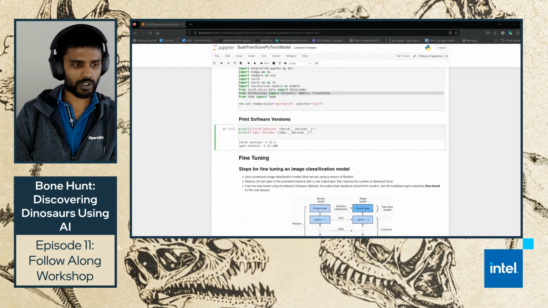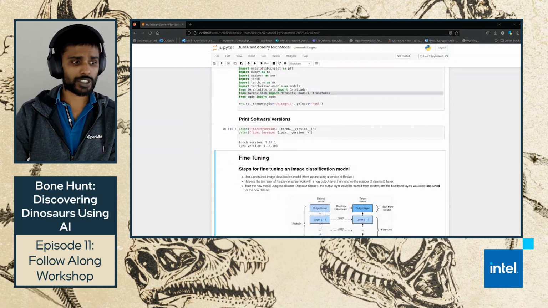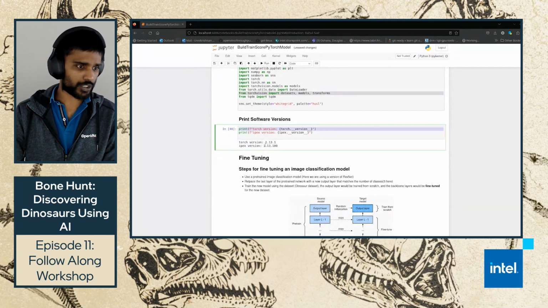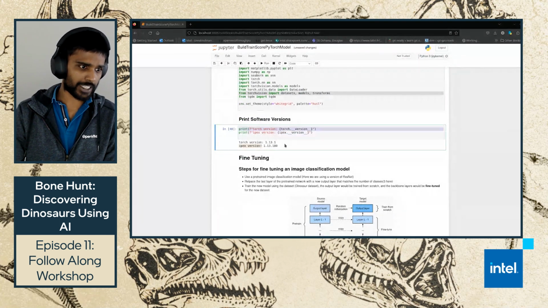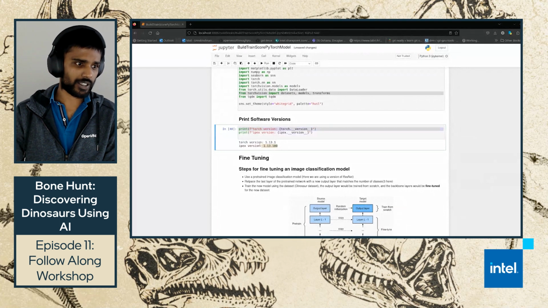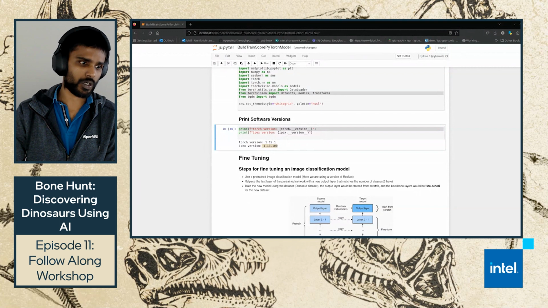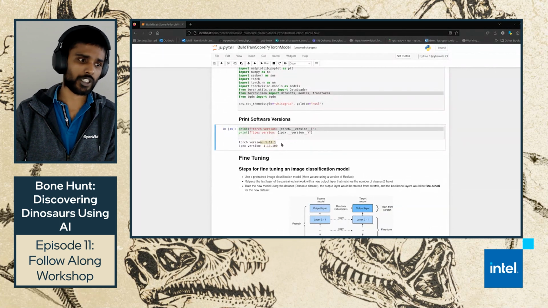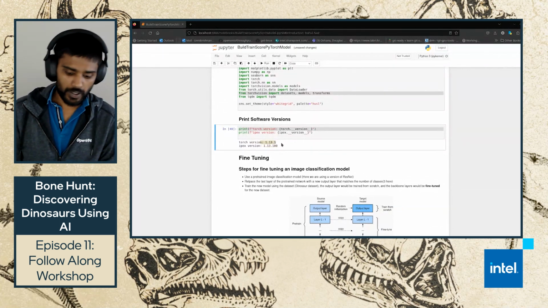Let's see the versions of Torch and IPEX. This is very key: the Torch version and the IPEX version have to match. If you're installing IPEX for 1.13, it expects that the Torch version is also 1.13. Here it's 1.13.1, so it expects the Torch version to be 1.13.1.